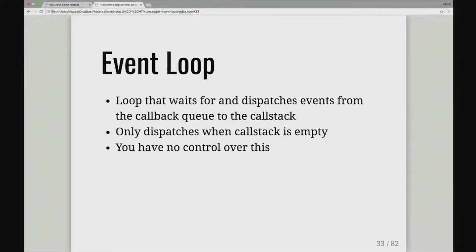This is the key thing. I should have bolded the second bullet point here, but it only dispatches when the call stack is empty. That's very, very important. This is core to how JavaScript works, and it's the reason why some JavaScript code is blocking.